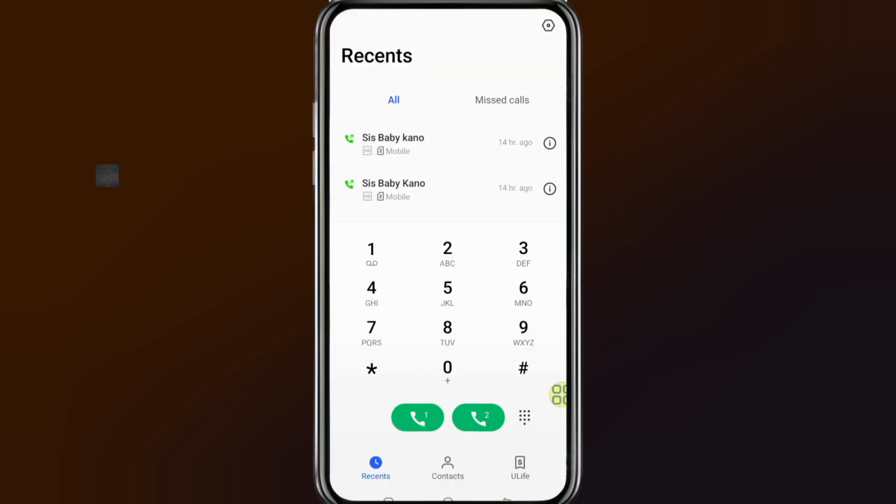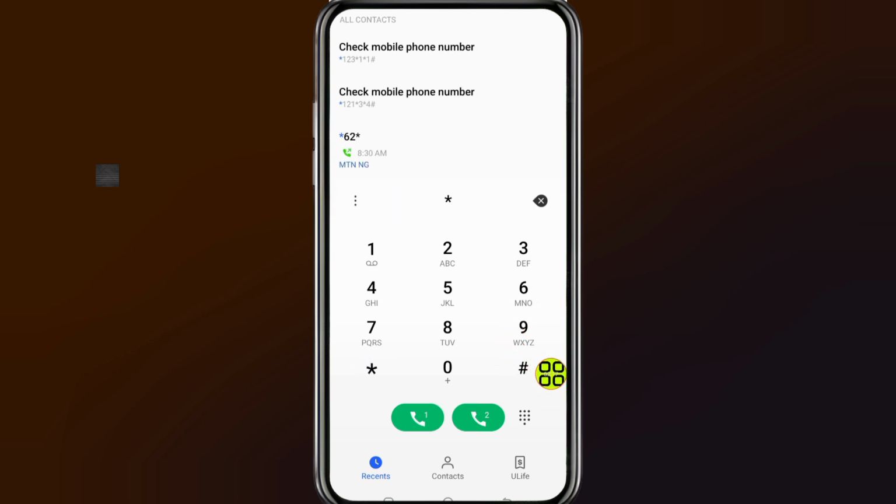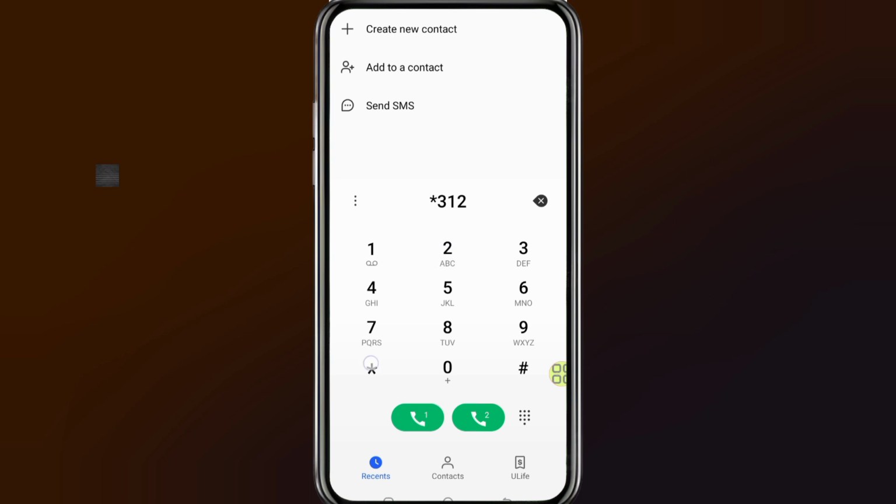This is the best method. I'll just show you two methods. The first one is too high, the price is too high. Now this is the code that MTN just revealed. You can use this code to buy data at a cheap price. So now I'll just type in star 312 star 163 hash. So star 312 star 163 hash. Now dial in.